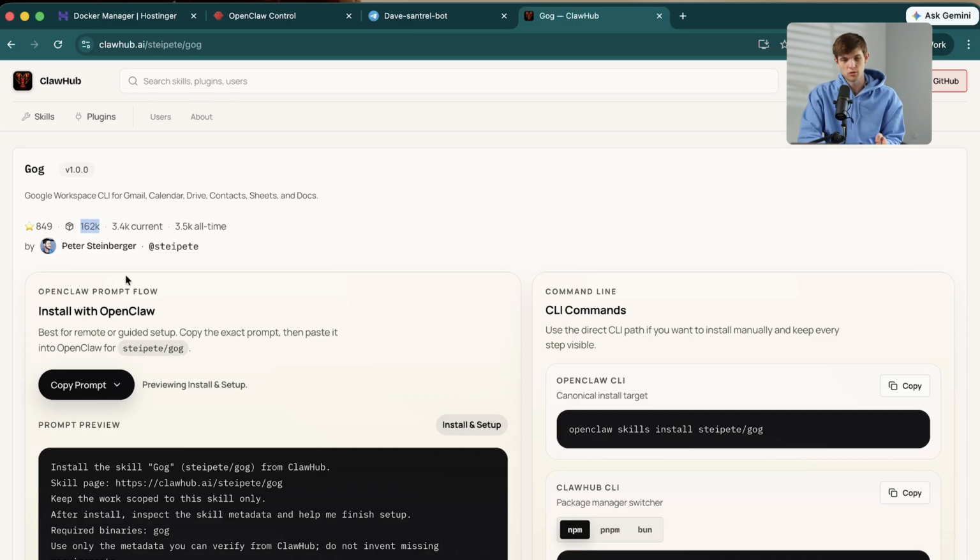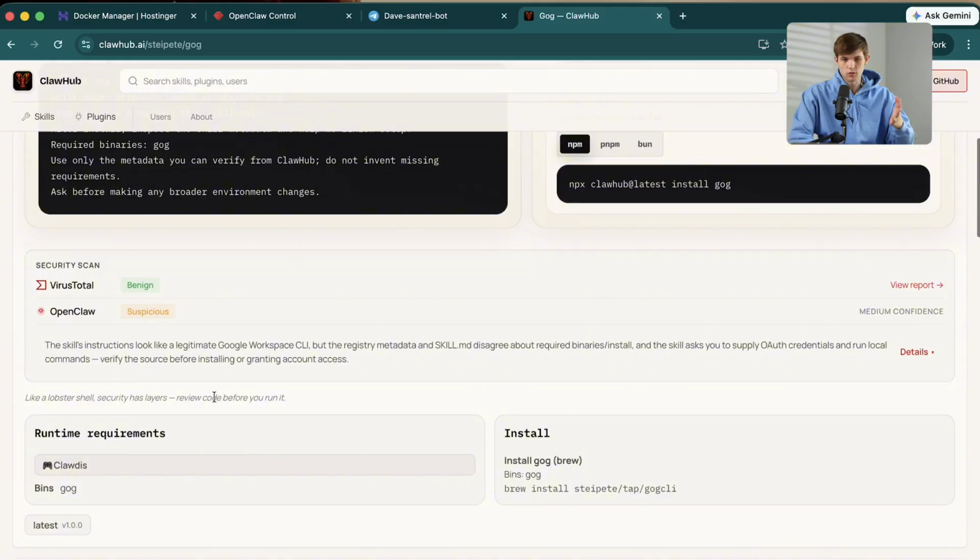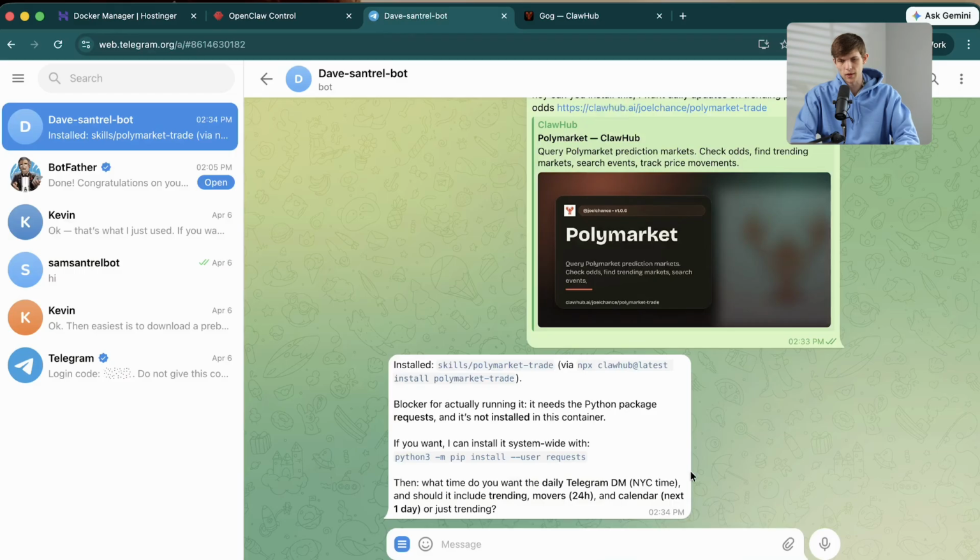I do recommend doing some research, and your bot will tell you if there are any potential security vulnerabilities in installing any of these, because it is a bunch of code from the internet. So you don't want to accidentally install some viruses or anything. So keep that in mind. But you can have your bot set up things like that.